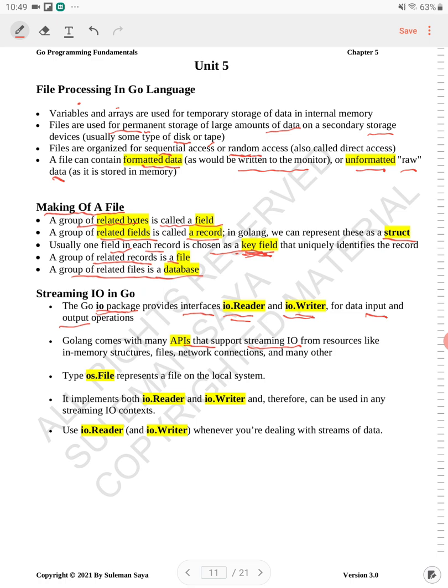A stream of water can flow only in one direction. So the data will be flowing from the producer to the consumer. So that's why we call it streaming I/O, input output from the resource, like in-memory structures, files, network connections, and many others. So that's how the data flows for these resources.